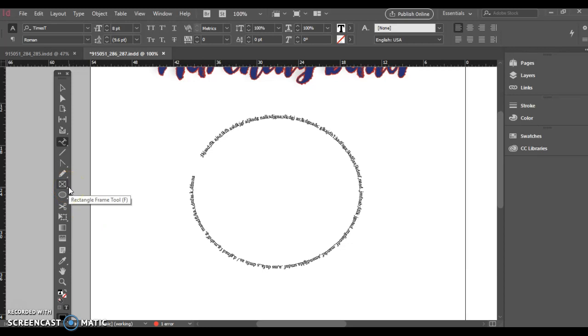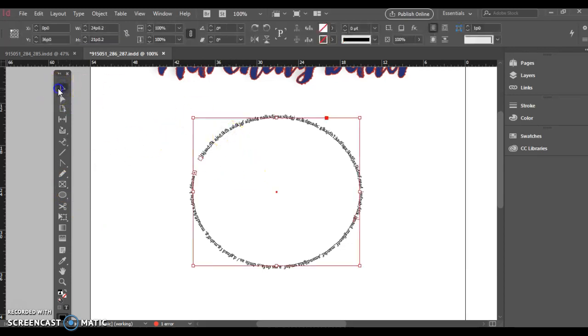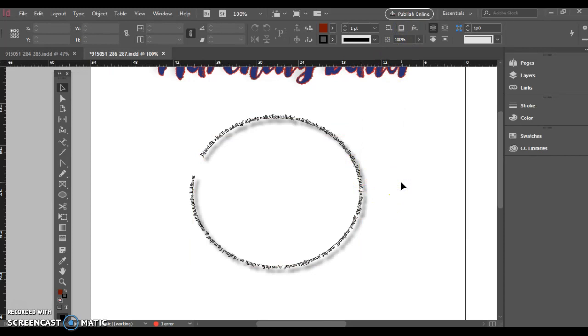So that's pretty neat. And you can put any text effect on it that you want. You can drop shadow, you can do anything you want with it. And so it can be a really cool thing to use.